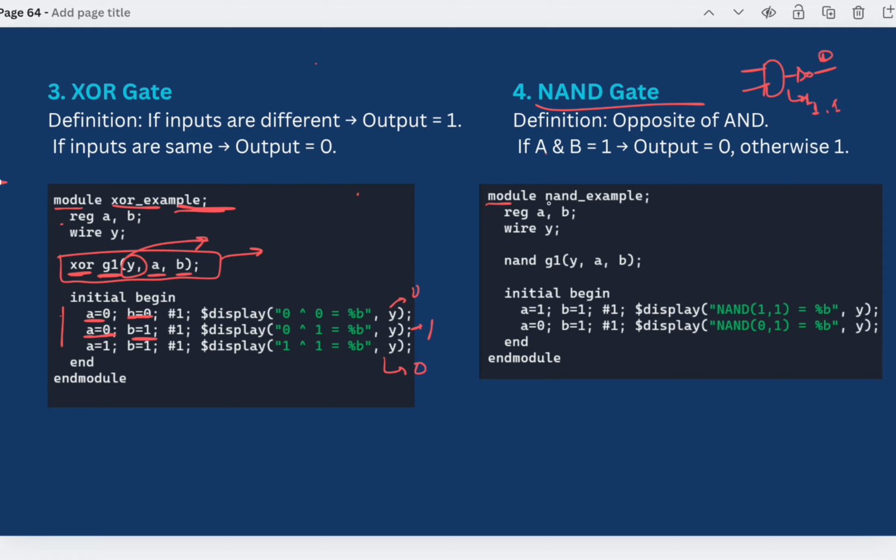So if you see here, in the module NAND example, I am taking two types of variable, reg and wire. I am taking reg as the input, that is A and B, and wire as the output, that is Y. Now I am saying NAND, because it's a NAND gate logic. Then the gate name, G1 I am saying, you can take anything, like NAND underscore gate. You can take any name. Then you mention output and input.